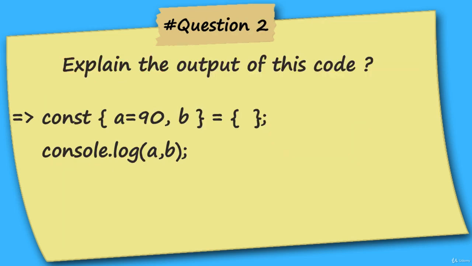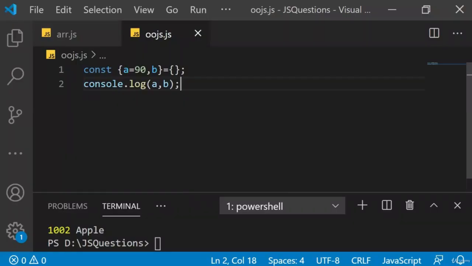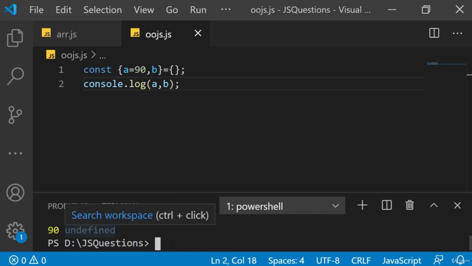The second question is, explain the output of this code. This is about default value assignment, which is possible with object literal. Here we have the default value functionality with A. So A will be 90 and B is going to be empty. That means it will not have any value, and by default inside JavaScript, if a variable is not assigned a value, it is going to be undefined. So if I run this, it should display 90, that is the default value of A, and undefined for B.